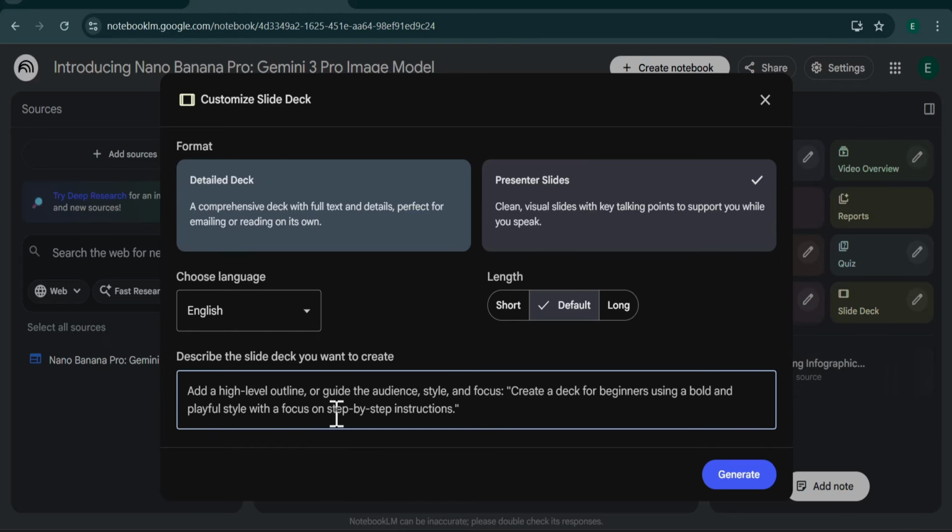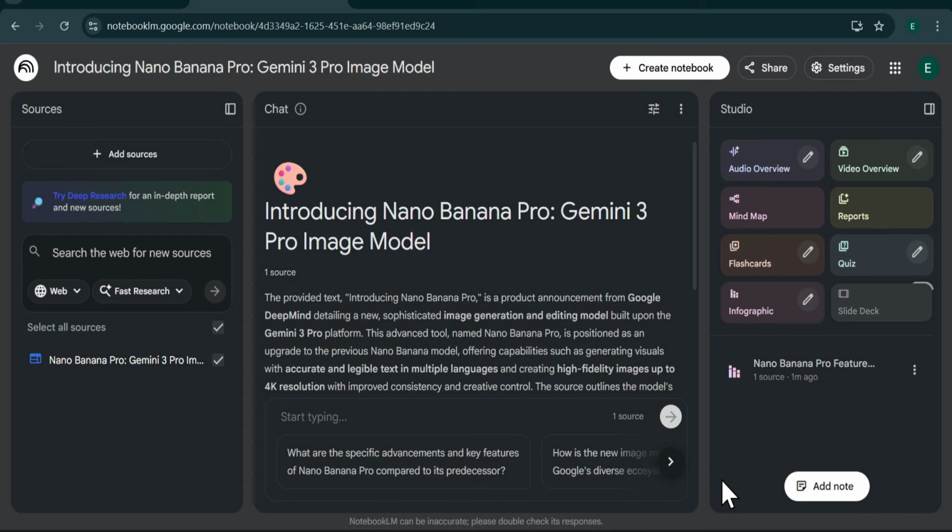Also, you can describe what kind of slide deck you want to create, add a high level outline or guide the audience style and focus. There's an example: create a deck for beginners using a bold and playful style with a focus on step-by-step instruction. You can describe whatever you want, but for example, again, I'm just going to click generate, and it will start to generate the presentation slide deck for us.